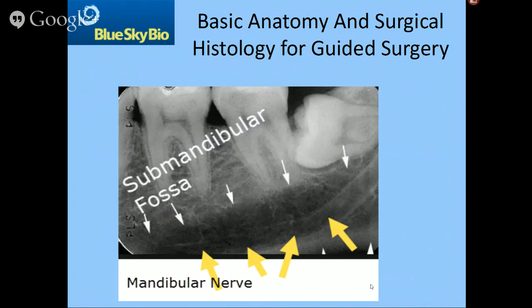So let's take a look at that. This is a regular dental radiograph. This is not going to get implants. This happens to be imaging a third molar. But this shadow outline in a regular periapical is something called the submandibular fossa. And this is the outline of the mandibular canal. The mandibular canal is what provides innervation to the lips.